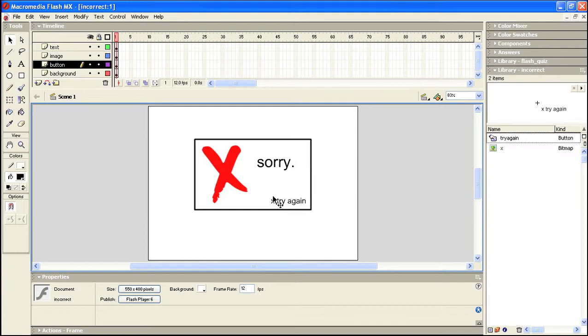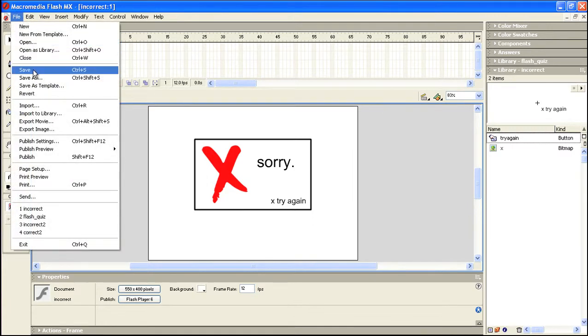So when someone clicks a wrong answer, this will pop up. It says sorry, and then this button, try again. They'll need to click this, and that'll enable them to try again. So that's pretty much it for our incorrect SWF, except for the fact that this button does not have any action actually attributed to it yet. So we're going to click Save.